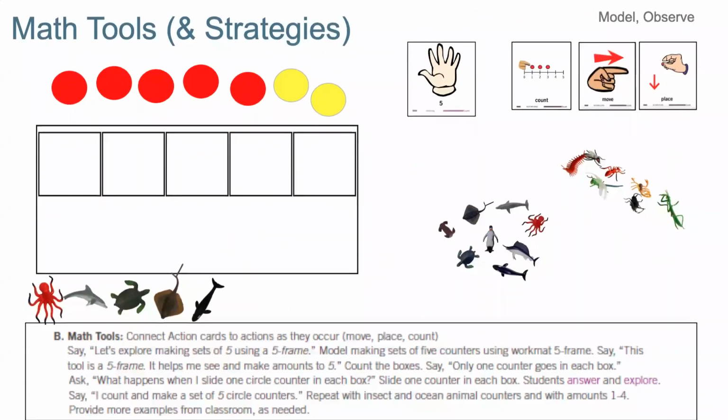Then the activity is repeated with ocean counters and insect counters. So the teacher this time can take an opportunity to maybe model a new action word. So maybe instead of modeling the word count, I'm going to model the word place and show what it means to place a set or place those ocean counters on the 5 frame to make a set of 5. As I model making a set of 5, I'm referencing the action card and then showing that action.